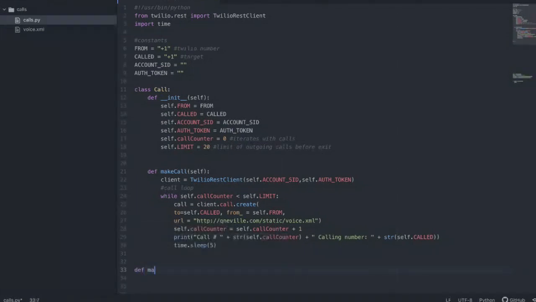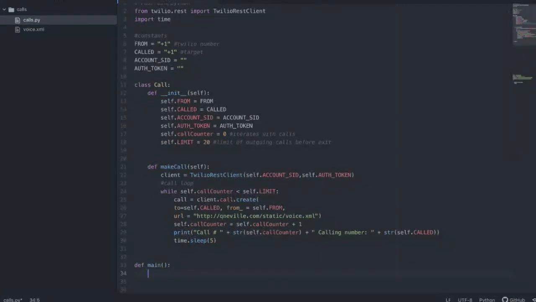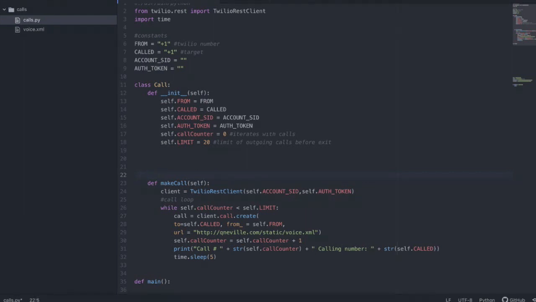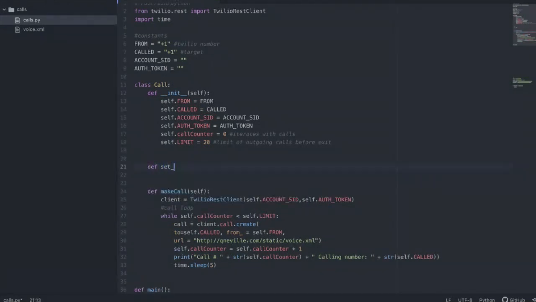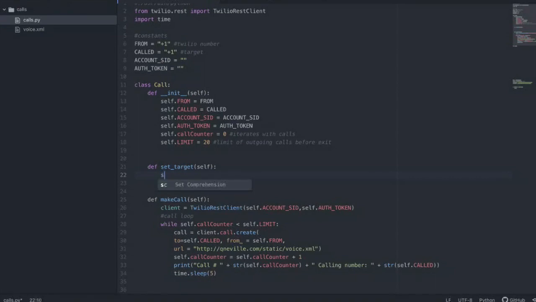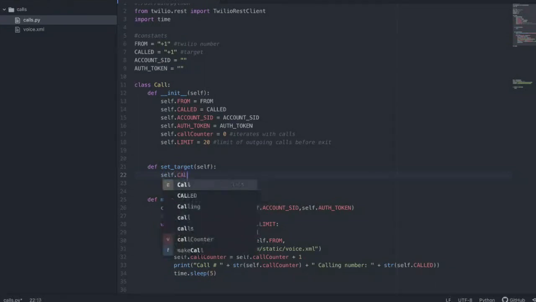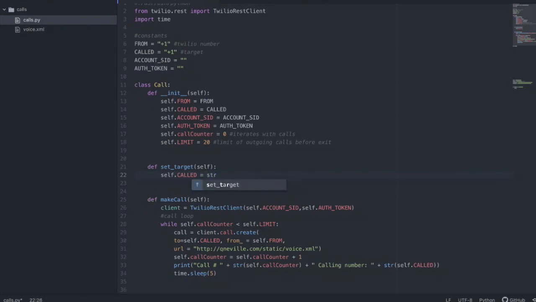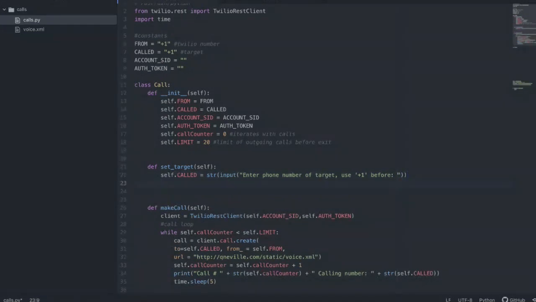So then we can get to creating a main. Actually, before that as well, since we did set this up as a class, trying to make it user friendly, we'll add a set target in case you want to change the number. So inside of this set target, we can do self dot called equals str input, enter phone number of target, use plus 1 before. There we go. So that'll set that.